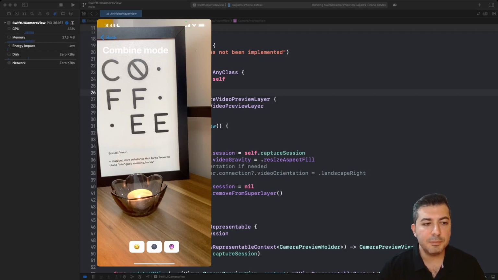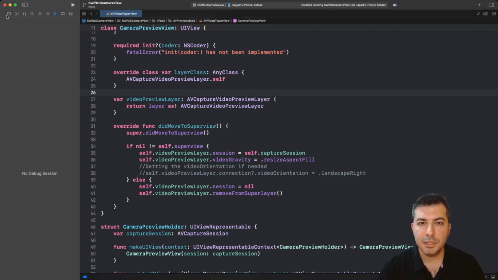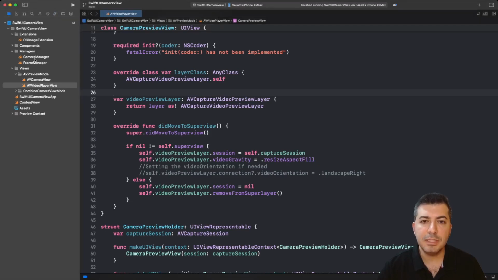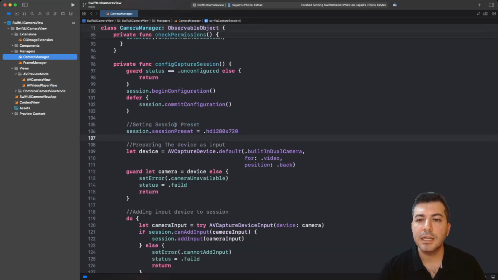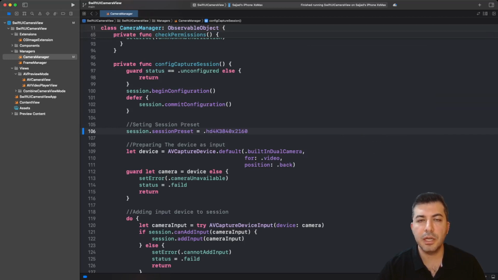But these are just based on the preset of the session that we are using. In the session, we can actually define what kind of resolution or quality we expect the camera to provide to us. Now, as you can see, I set it to HD with 720p. But what if we are trying to record in 4K? As I can specify here, you can see that we have a lot of options. I'm clicking on the HD 4K mode, and let's rebuild the app.